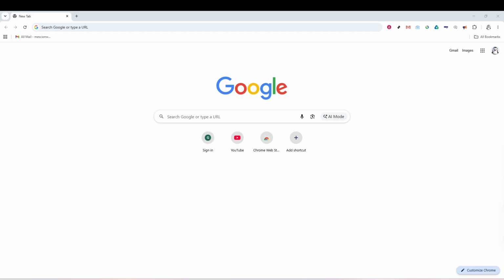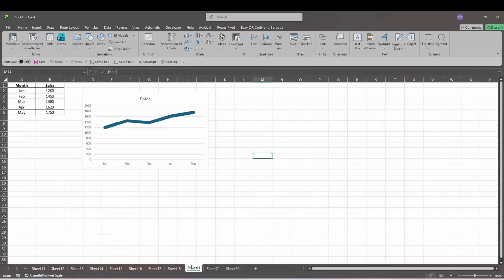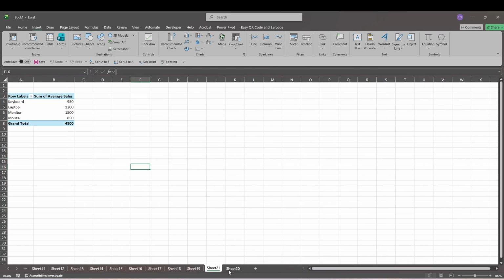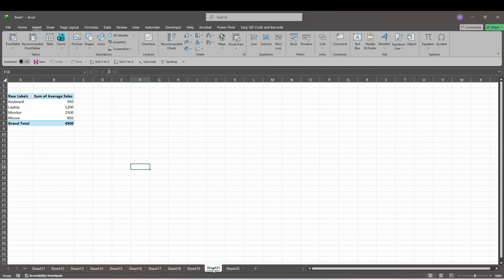The key thing to understand here is that error bars are used to show variability or uncertainty in your values. They're helpful when you want your chart to communicate not just the main result, but also how much those values may vary. Now here's the important limitation in Excel.